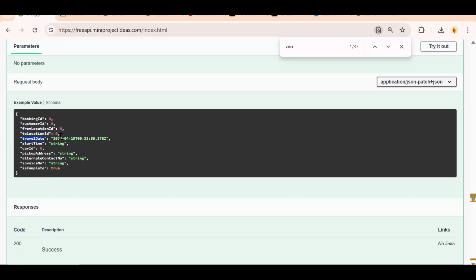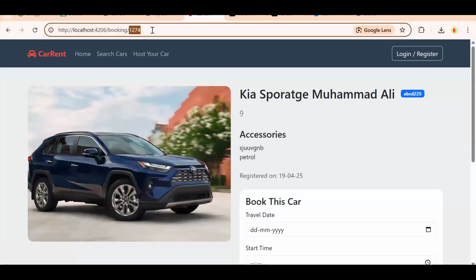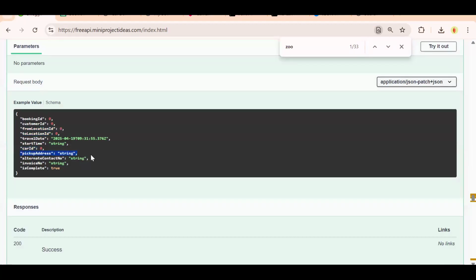Travel date. What will be your booking date? Start time. By what time you will start? Car ID. Car ID we have already got over here, right? This is the car ID. Then, sorry, pickup address, you need to specify, alternate contact number. Invoice number is going to be generated from the API side. And this also is complete. By default, you have to make it false. So these two things and this ID, you need to send by default. The remaining things you need to provide.